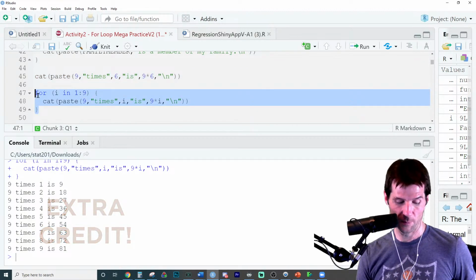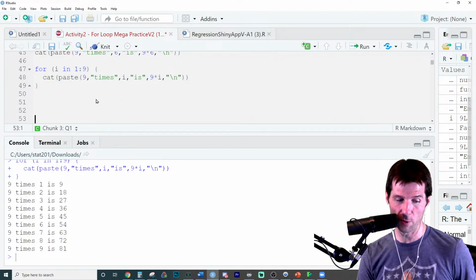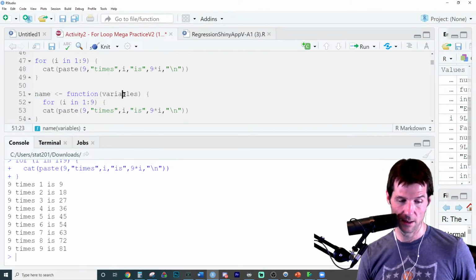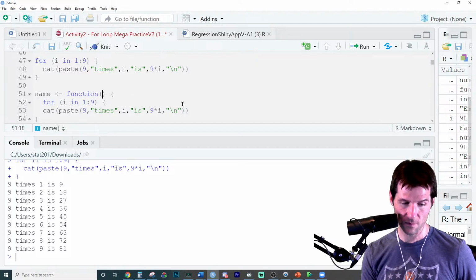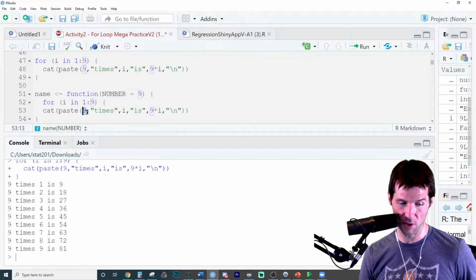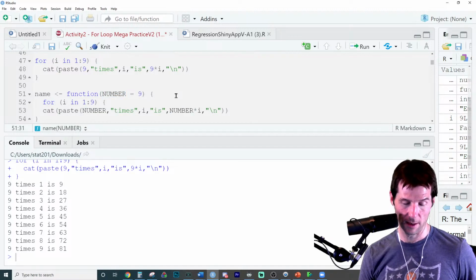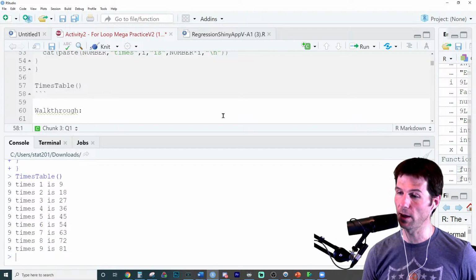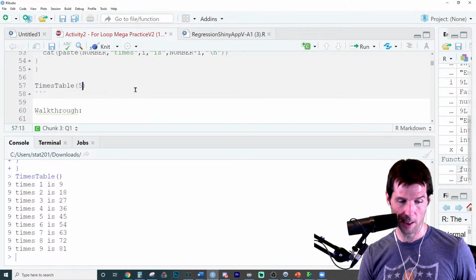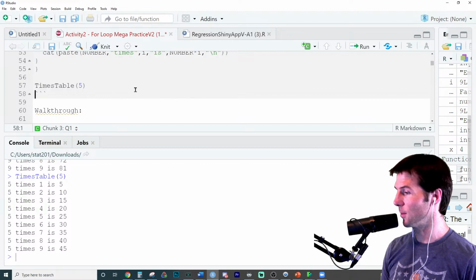But you know what's even cooler? And 474 is going to get to see this. You know what's even cooler than cool? Put this inside of a function and say, we'll just put here I equals, and we don't want I equals. Let's say number equals 9. And 474 will get to do this when we get to functions. And let's call this times table. And guess what? If we run times table, guess what we get? We get a 9 times table. But if we go here and we put 5, we get a 5 times table.